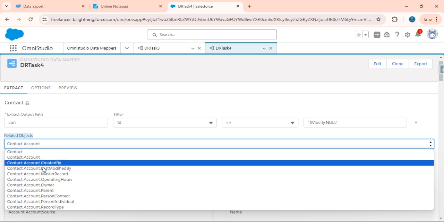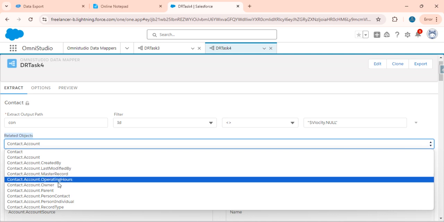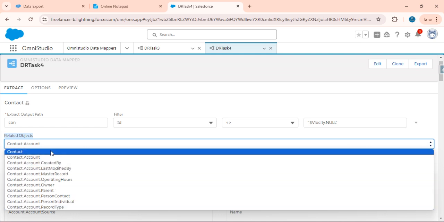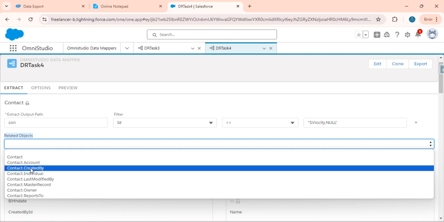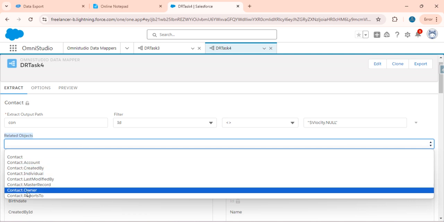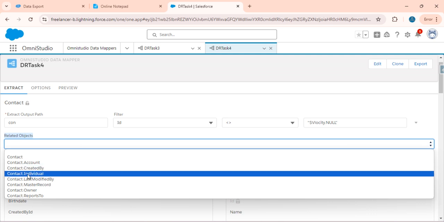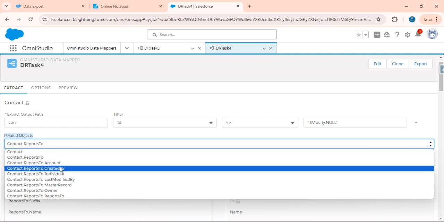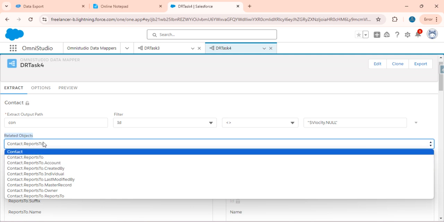You can see the created by. These are all the lookup fields. All the lookup fields you can fetch the data from: account, and account created by. Here account lookup fields are coming because I have selected the account. If I select the contact, see here, from the contact object these are the lookup fields: account, created by, individual, last modified, master record, owner, reports to. If I click on reports to, it will get that object's lookup fields.